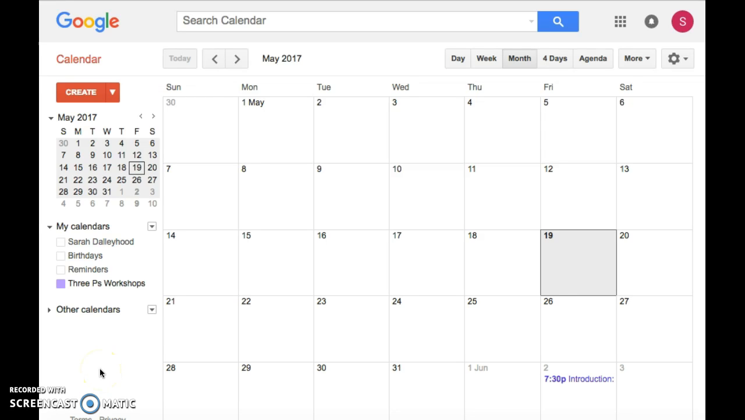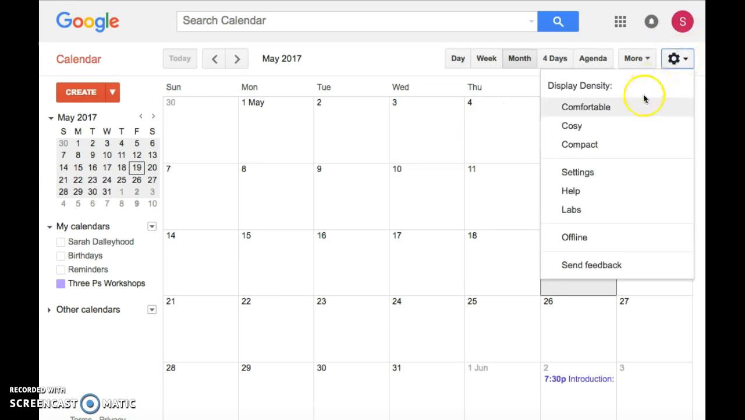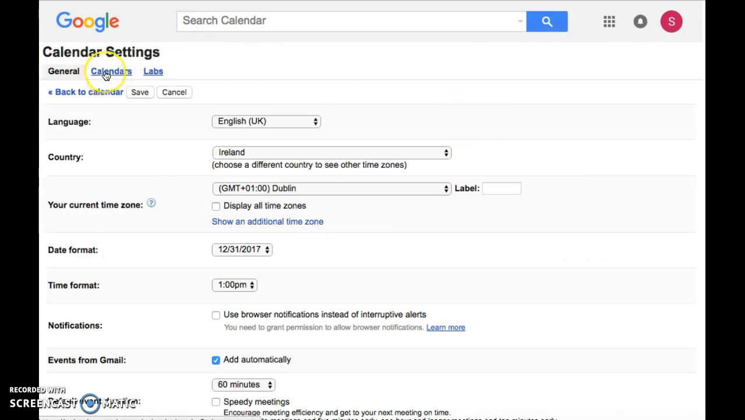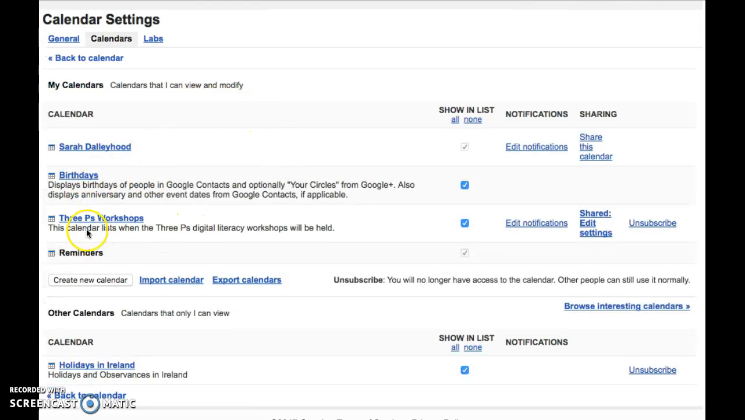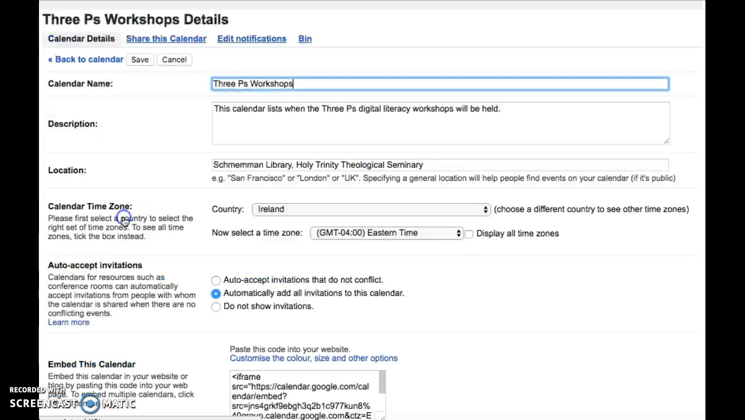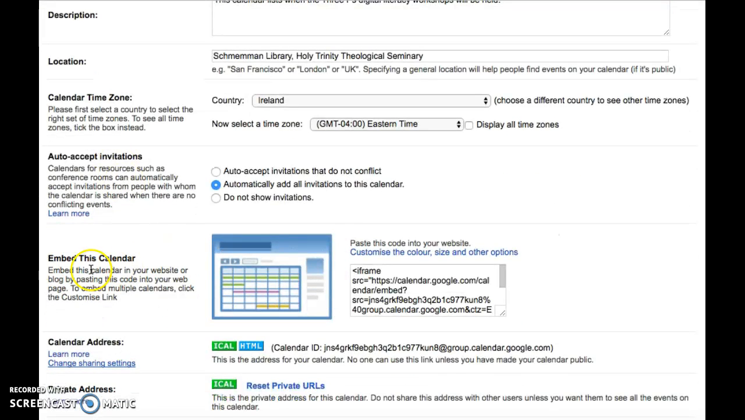So once you've made your events and you're ready to share your calendar, go to this wheel over here, click on it, then click Settings underneath that menu and go to the Calendars tab. Scroll down to the calendar you want to add, which is this one for us, the 3Ps. Click on that one. Scroll down to embed this calendar. Now, there are some things that you want to customize before you post it. So click on Customize, the color, size, and other options.